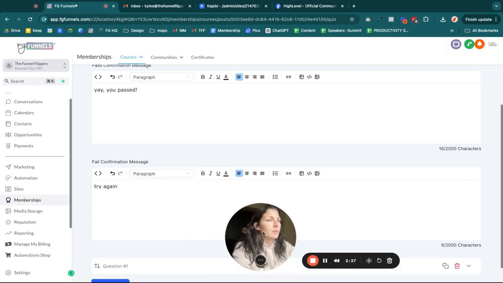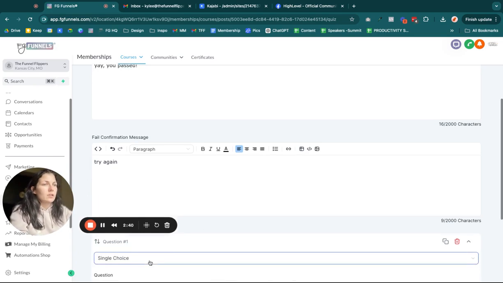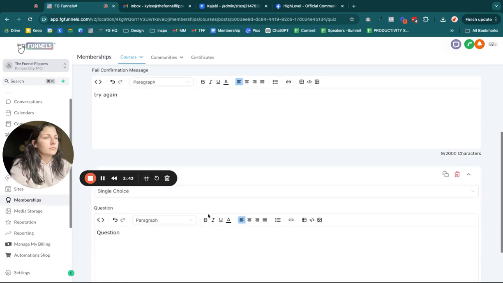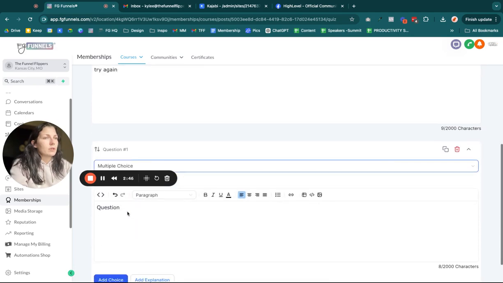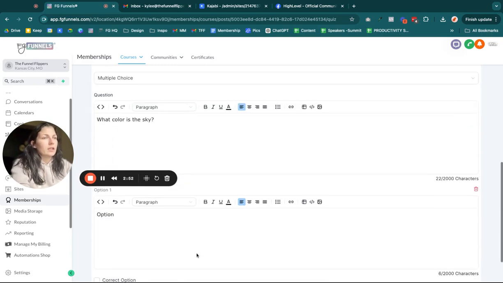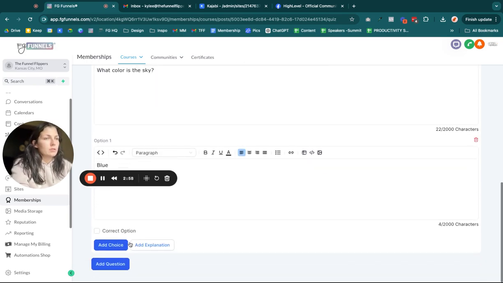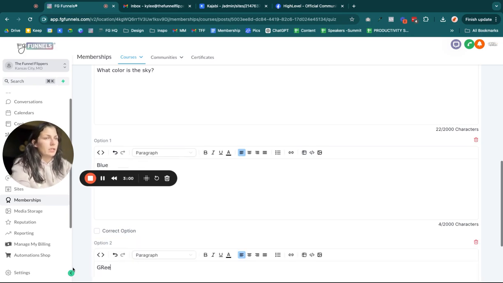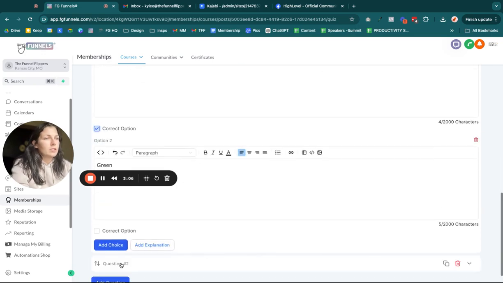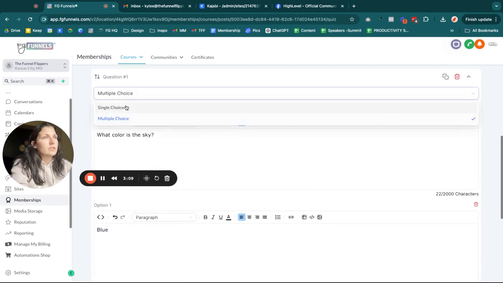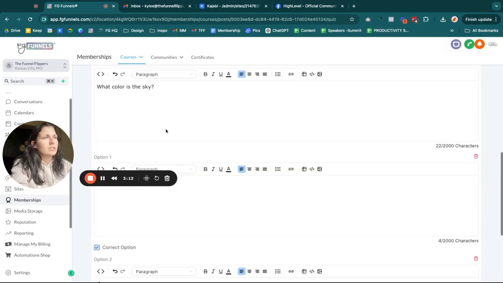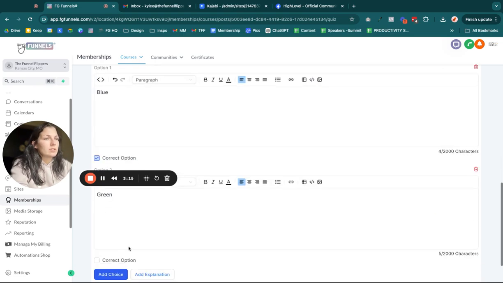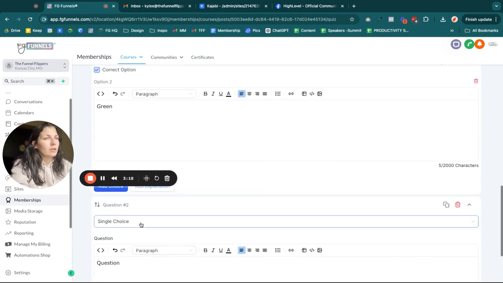Okay, and then we're going to come into adding questions. Let's do single choice. What color is the sky? And then you're going to add your choices. Option one, blue. Option two, we can do green. And then you just want to make sure that you're selecting your correct option. Single choice essentially means that only one option is correct. Multiple choice basically means you can have more than one correct choice.